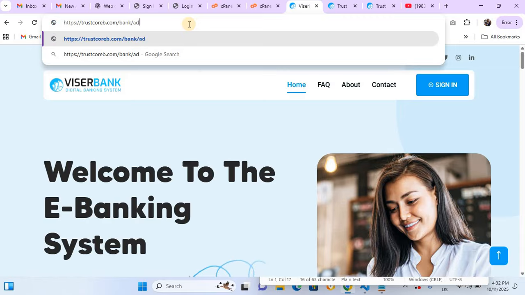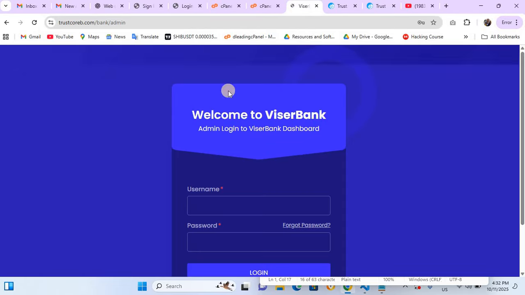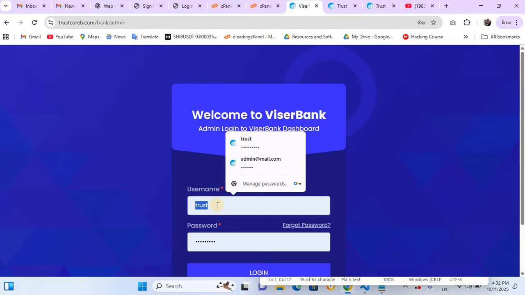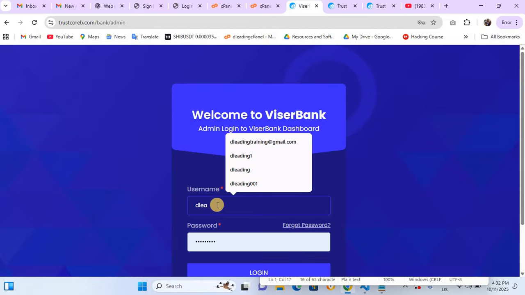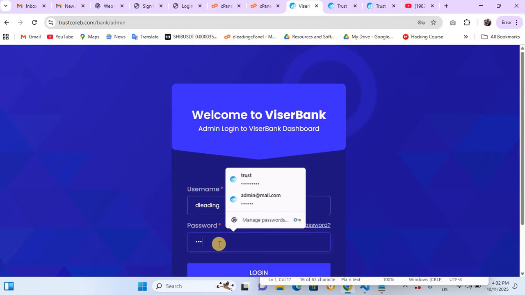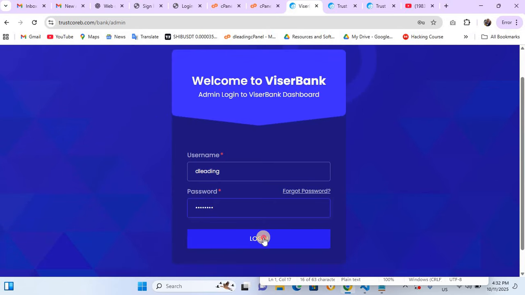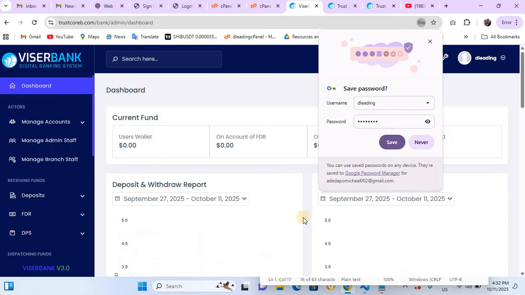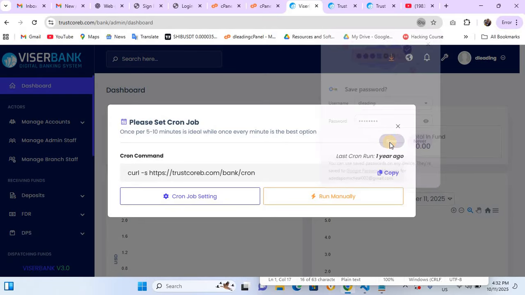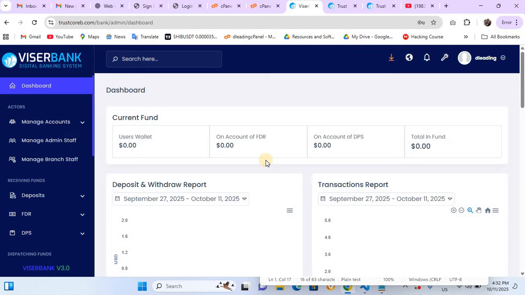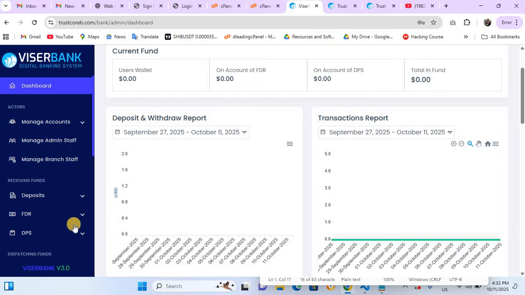So I'm just going to click admin. So click login. You want to log in now. All you have to do is just come here, put Dleading. Come here also, put Dleading here also. So this is your login details. Now click on login. So can you see now I've been able to log into the backend. So now all I have to do is start setting up whatever I want to set up.